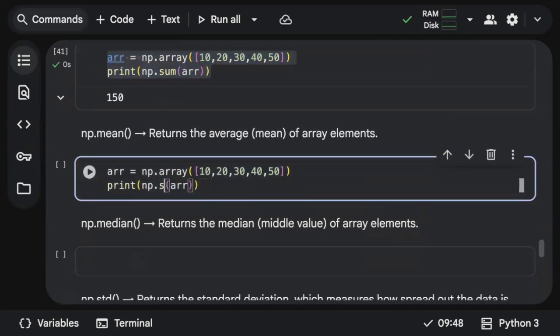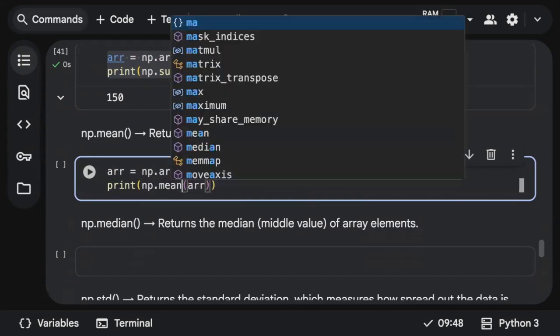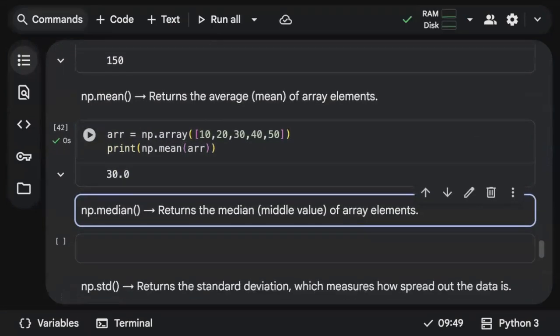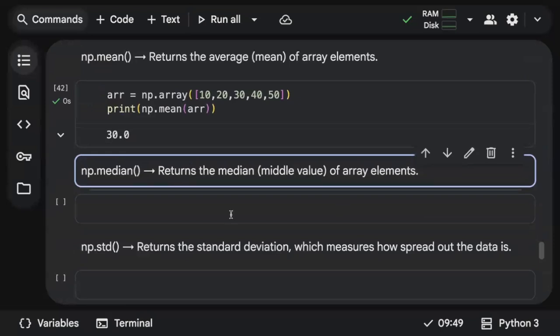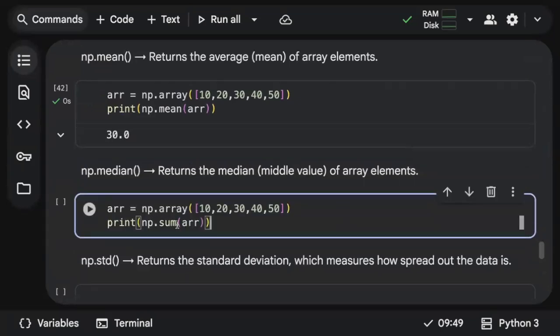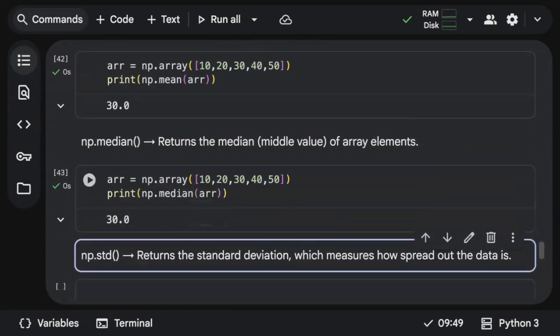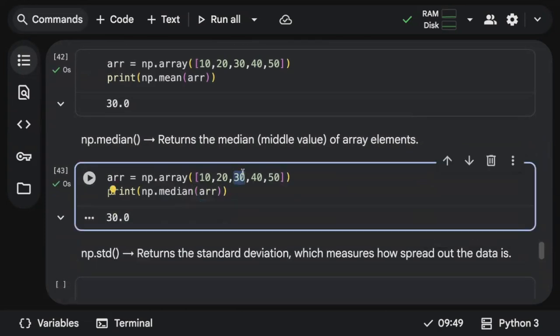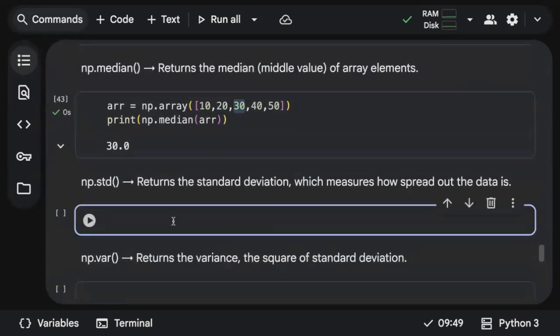Similarly, what if you want to find the average of array elements? Instead of sum, you just have to use mean. That's it. It's going to give you the average value of an array. What if you want to return the middle value in an array? Then instead of mean, you just need to use median. It will tell you what the middle value is. You can clearly see that out of 5 numbers, 30 is the middle number when you arrange your data in increasing or decreasing order.